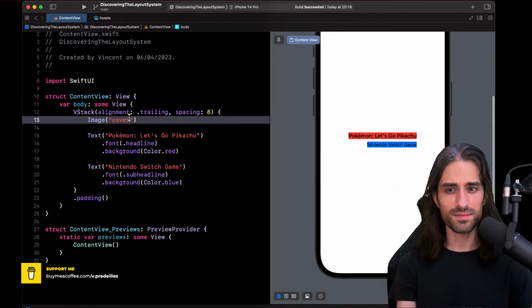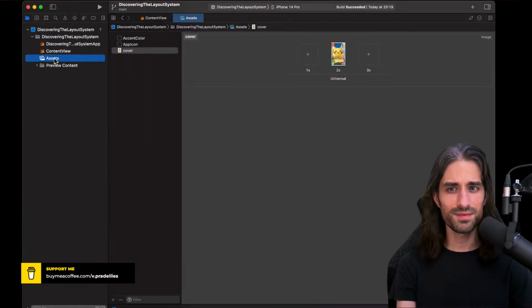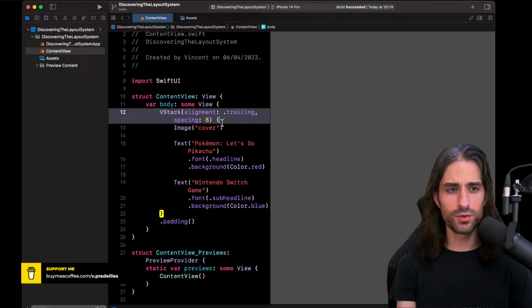Let's see. I don't see any image appearing, which is not a good sign. I've called my image cover, all right, I've put it there. What could be wrong?